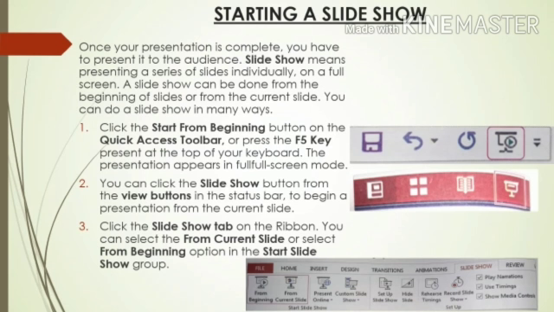Step 3. Click the Slideshow tab on the ribbon. You can select the from current slide or from beginning option in the Start Slideshow group.